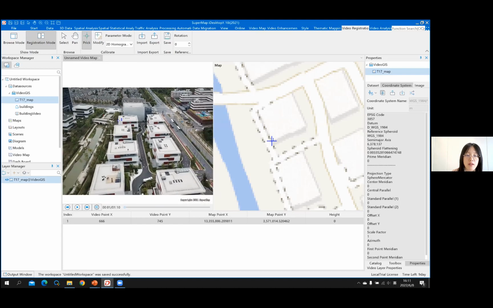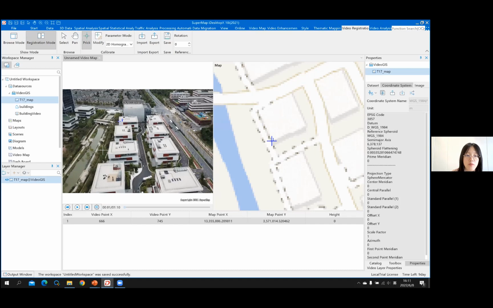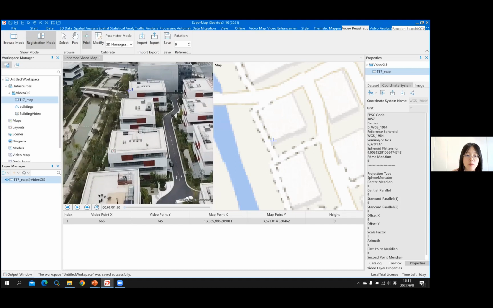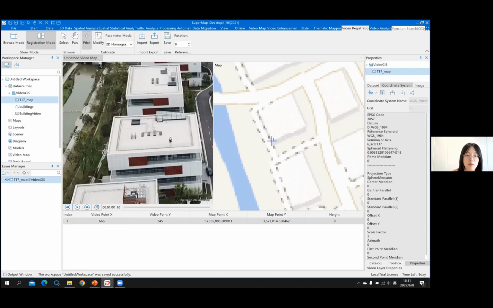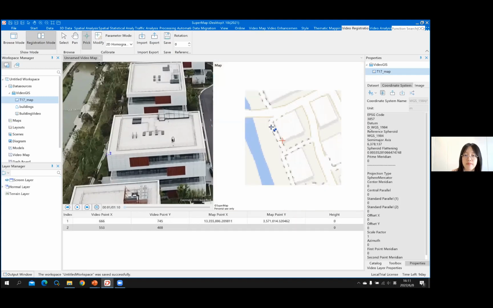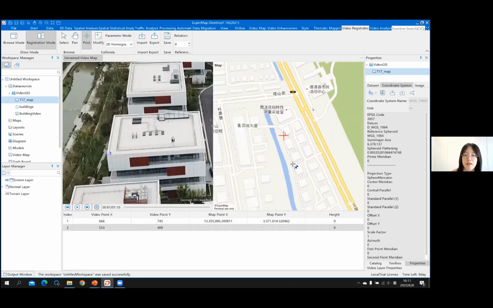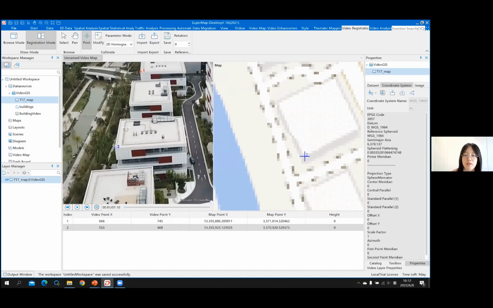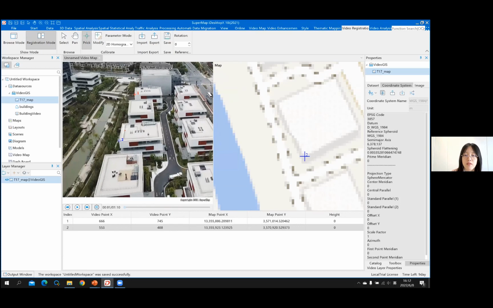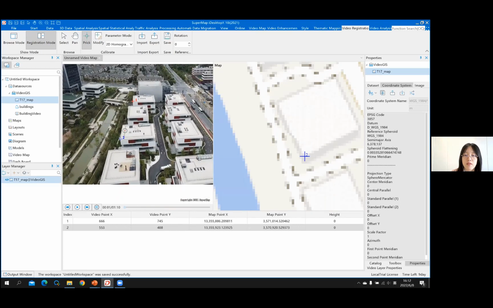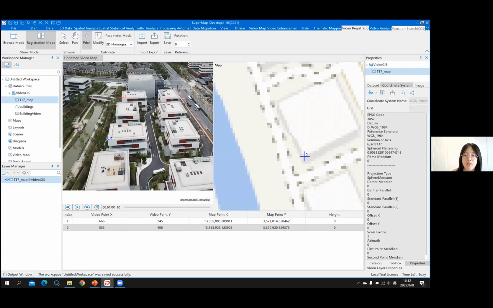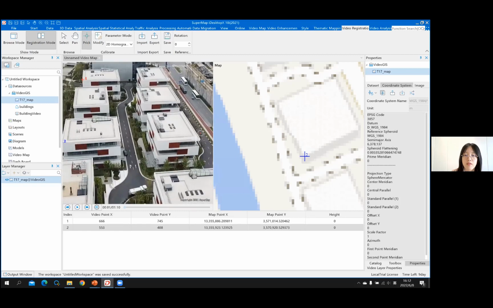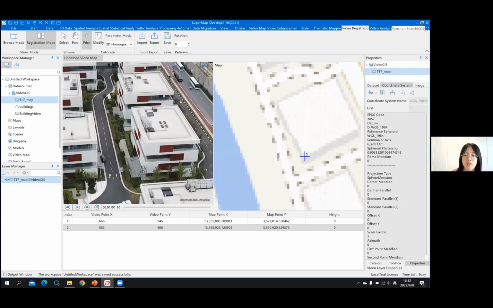Then we can zoom out, and zoom to another building, and choose the same control points in the reference map. Here, the algorithm only asks us to provide 4 pairs of control points, so it's quite easy.